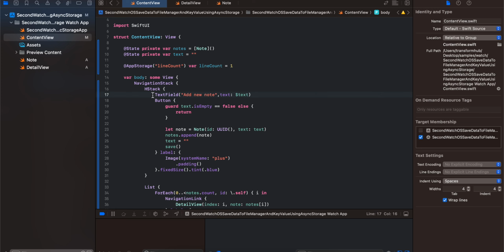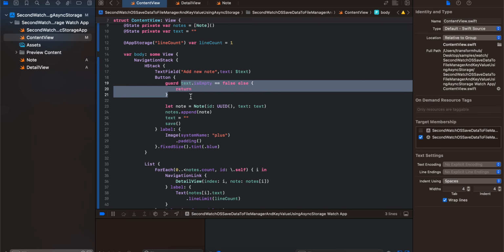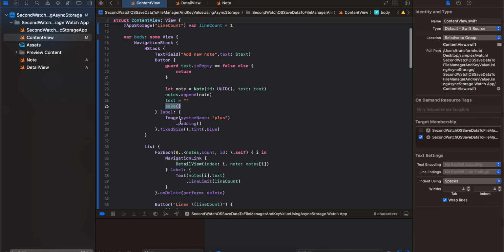Next, I have just added a text field. I have taken navigation stack for navigation, and inside the stack I have just taken a text field as well as a button. And this button will only add to our nodes once the text is not empty, and once it has added to our array, then I'm just calling the save method as well.